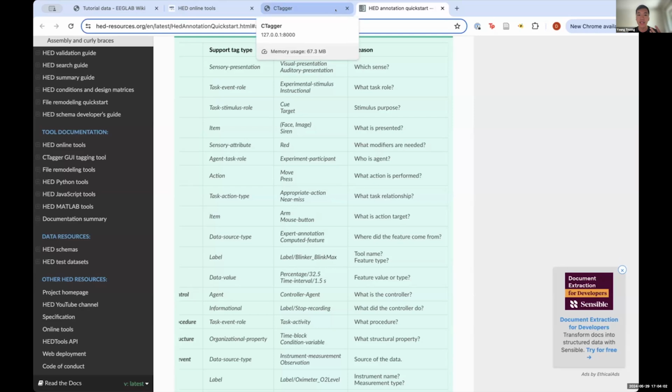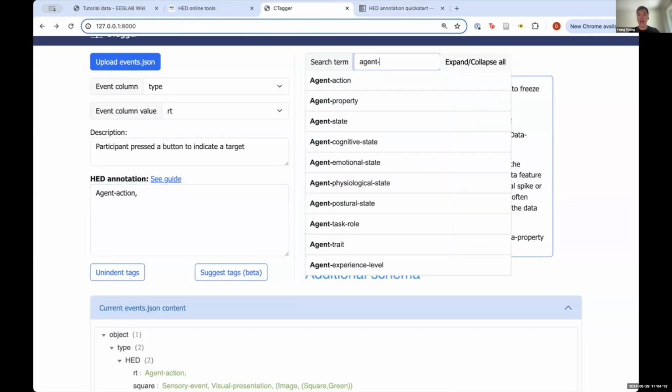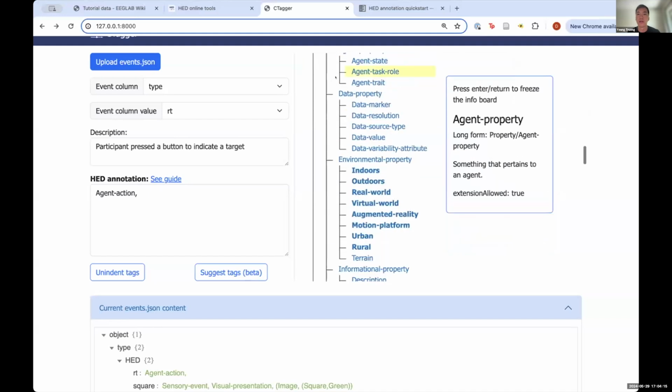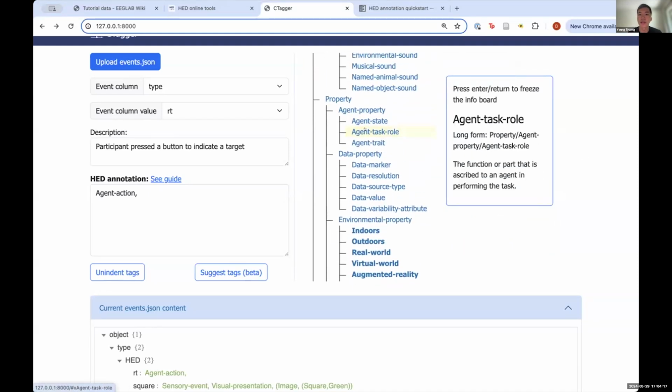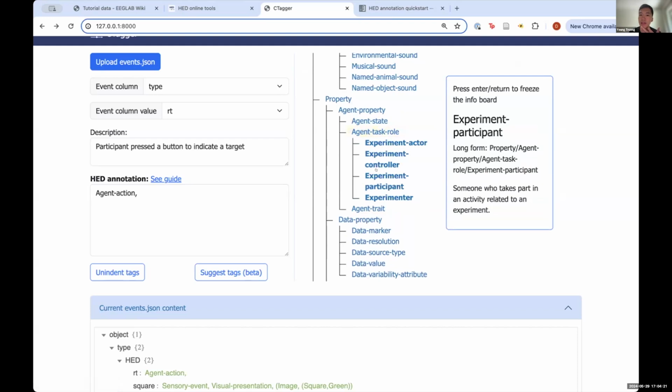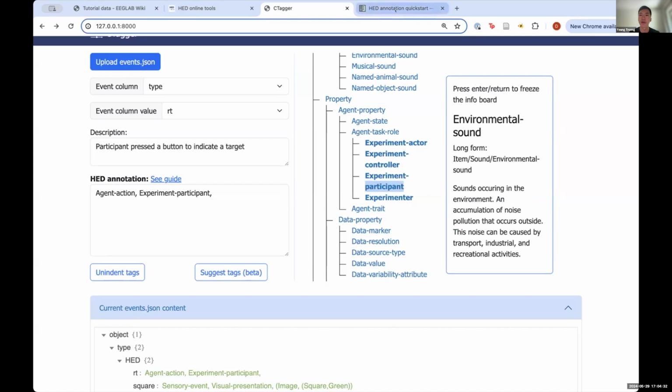So let's say, who's the agent? It suggests that you can use the Agent-task-role in here. So we can search for Agent-task-role, right? And when you search, it will pull you down to this Agent-task-role subtree, and then you can select the one that might be the case. So here the agents are the experiment participants. So we'll choose that tag, for example.